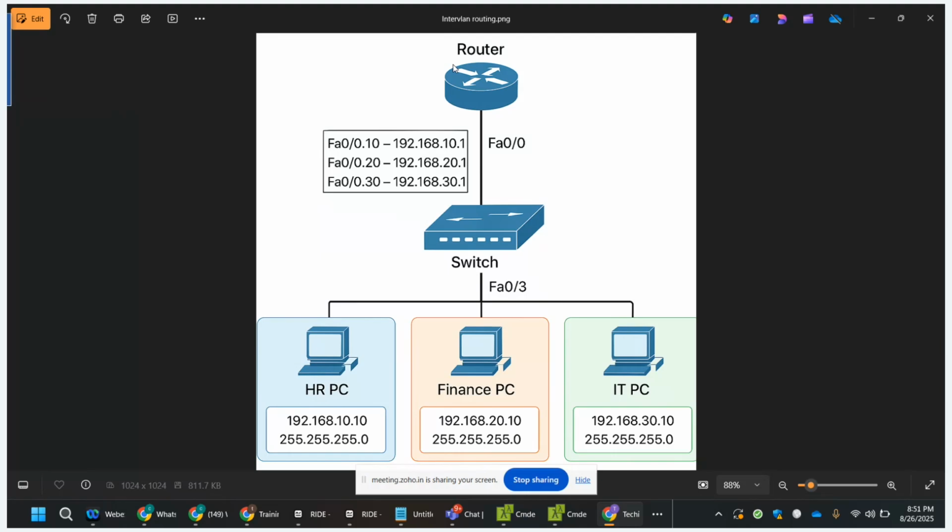The router is a layer 3 device, which works on IP addressing. A switch is a layer 2 device, which works on MAC addressing. So to achieve this inter-VLAN communication, let's see what we did yesterday.